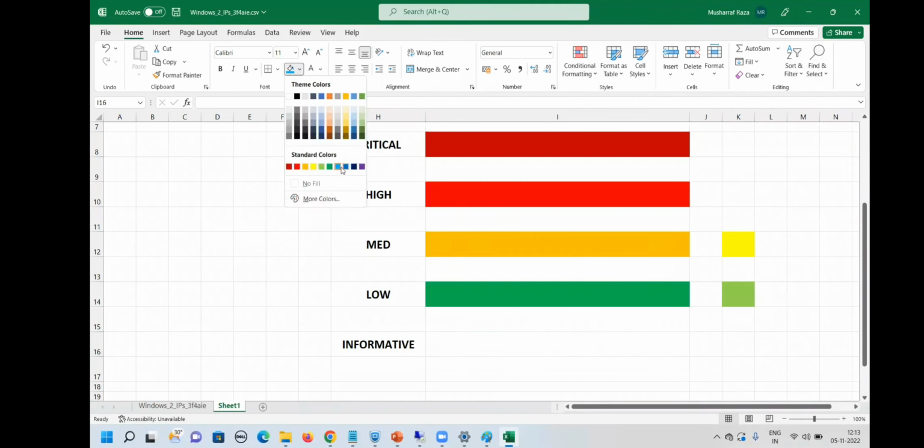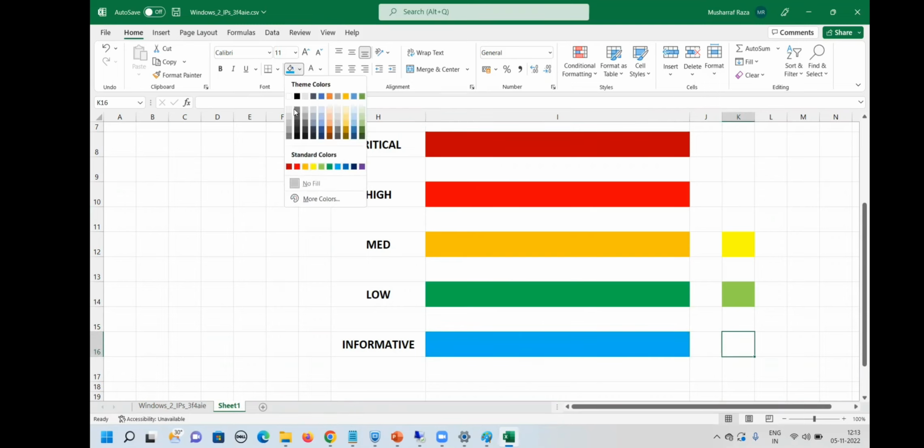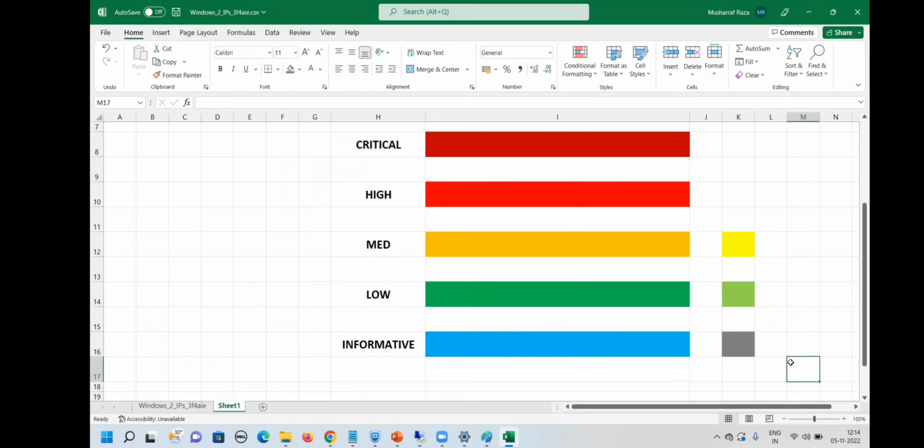For informative, this will be the case. What is this color? I guess light blue. So these are the standard colors which are used. Some companies use a gray for informative, I'm not aware which gray. So black or gray color, something like that, they use for informative. Those color codings depend upon your reporting format.